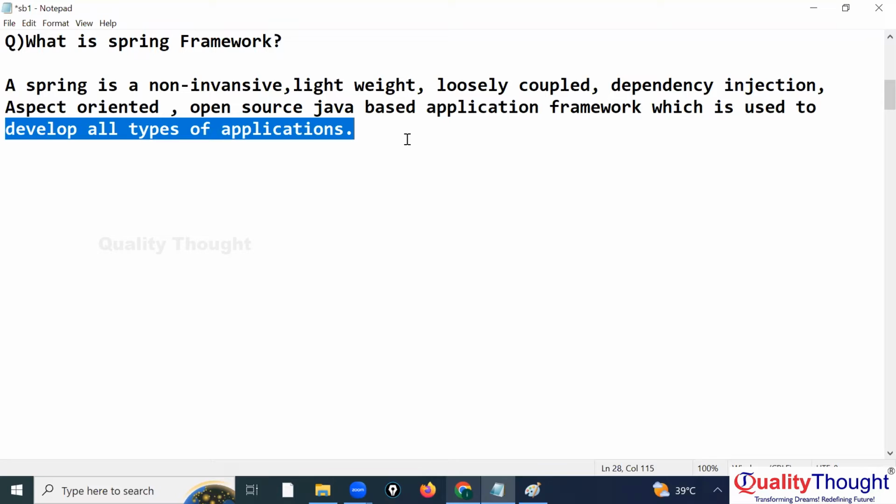Using Struts, we can create only those applications which have presentation logic. But using Spring, we can develop all types of applications. So will you learn separate Hibernate, separate Struts, or only Spring? Only Spring, right?